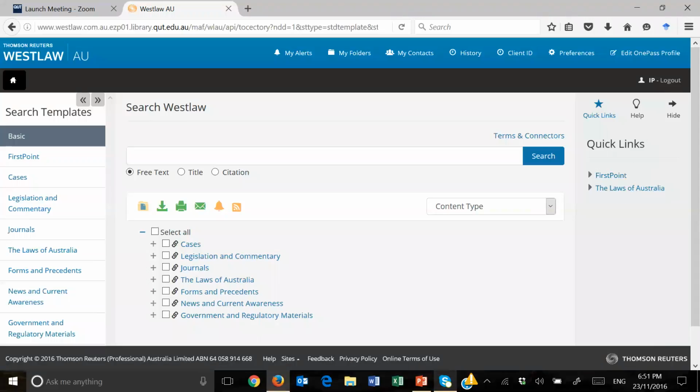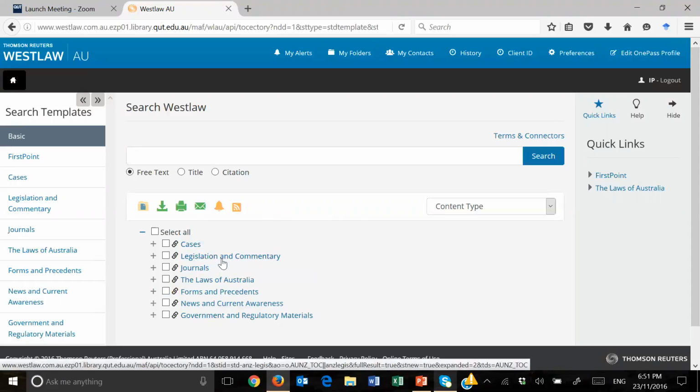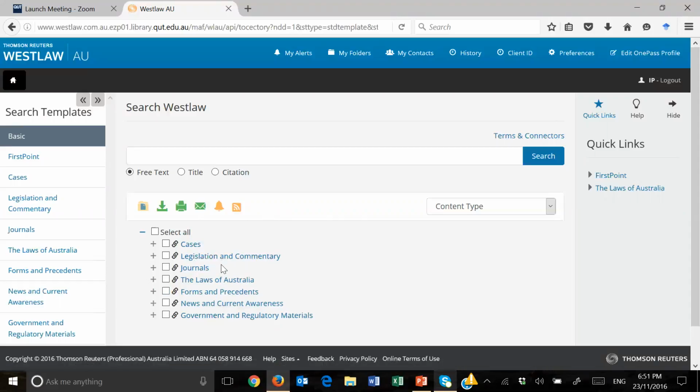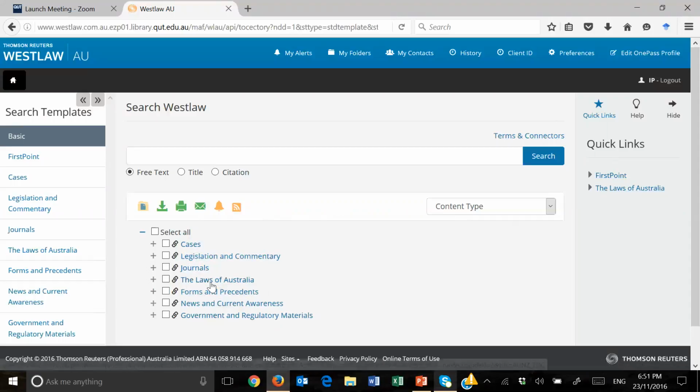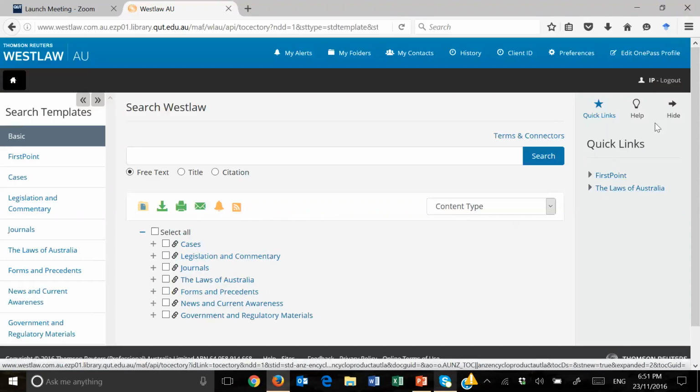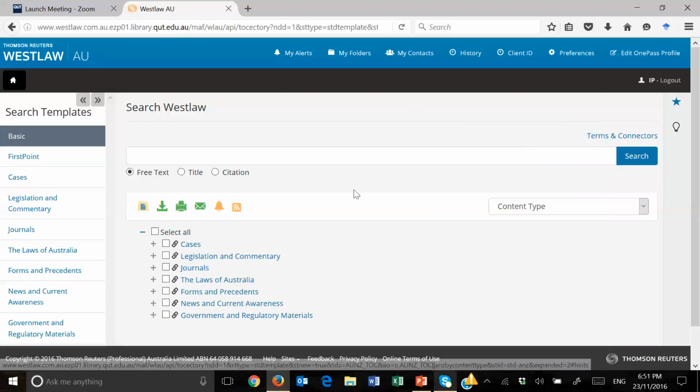Now, this pane has been added, and this is where you can have quick links. Quick links are for when you access information from your publications on a regular basis and you wish to go straight through to them; you can make a quick link that appears on the right hand side. We can see here there is a quick link to First Point and to the Laws of Australia, so you don't have to navigate via here and can go directly through. So we'll hide this pane away just to make the screen slightly bigger.